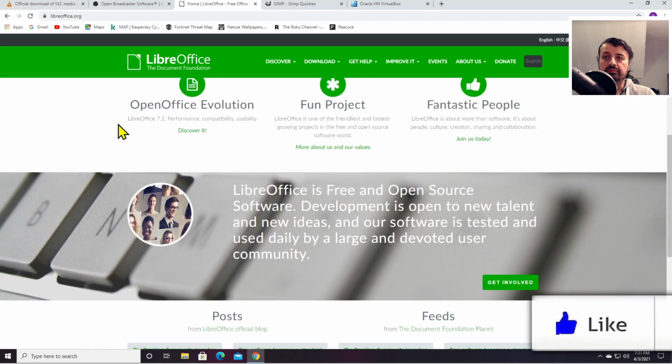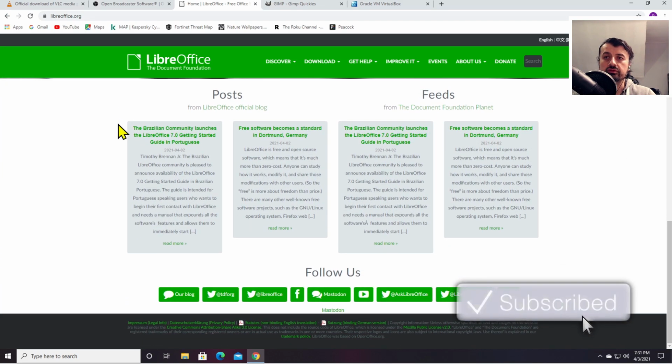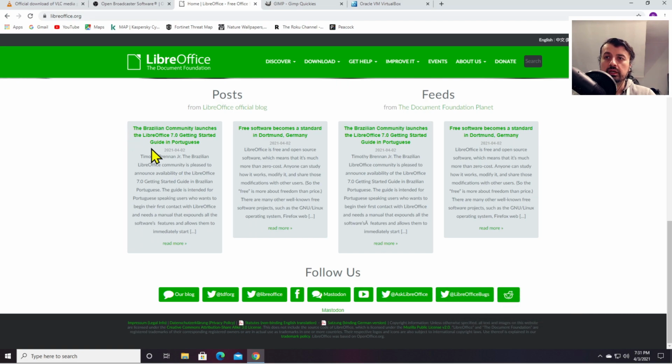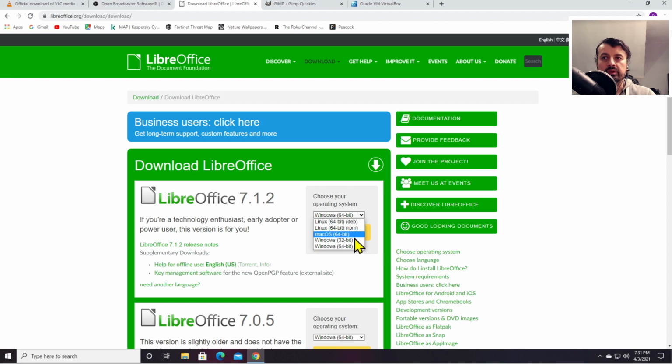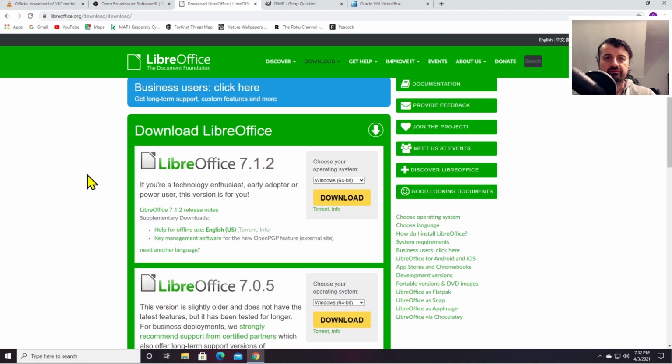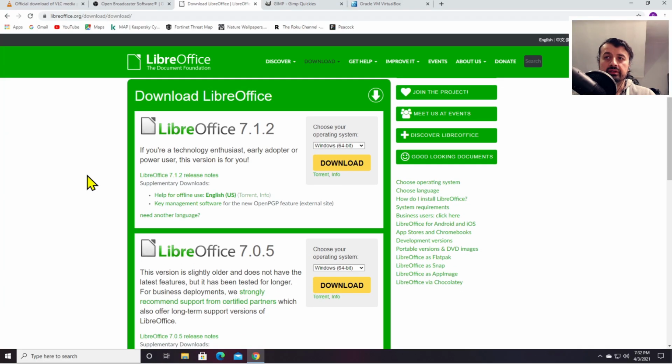So great application, allows you to create those Word, Excel, PowerPoint documents absolutely free. And we can see that's available Windows, macOS, and Linux again. So if you don't want to pay for Microsoft Office, then definitely LibreOffice is the one that I personally recommend.